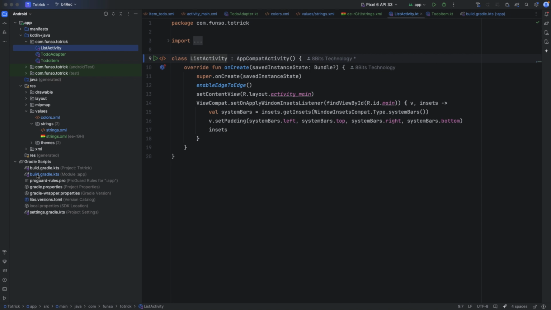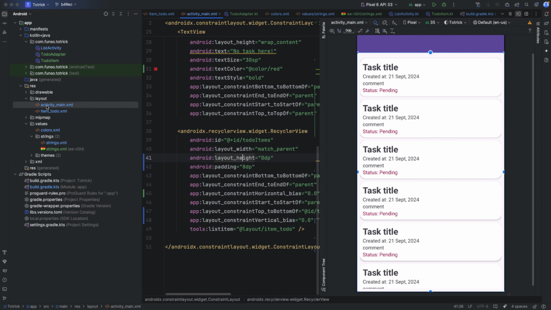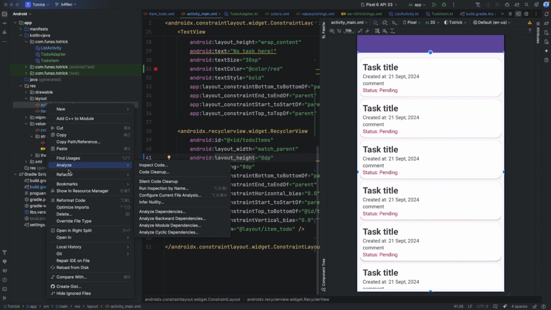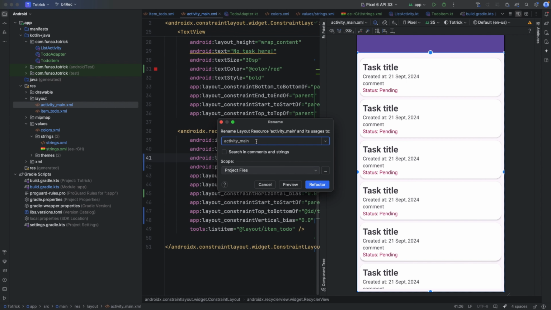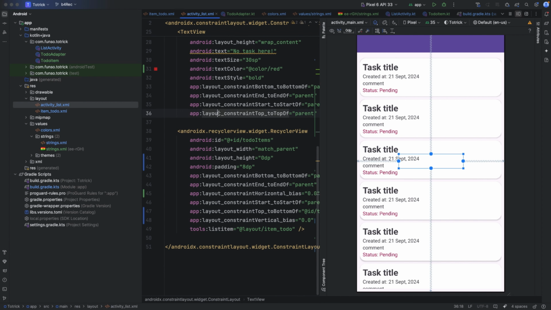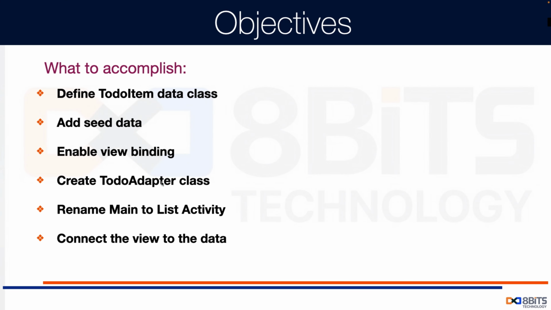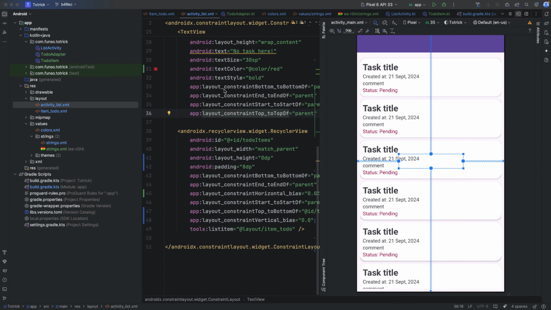Call it list activity. And then we have to rename the XML as well. So you come here and look for refactor and then click rename and then call it list. Okay. So now we are done with the renaming. Okay.